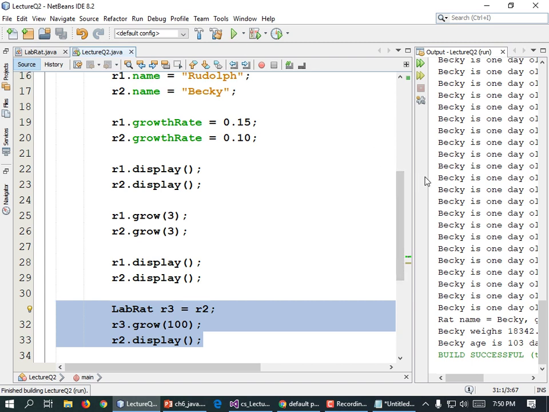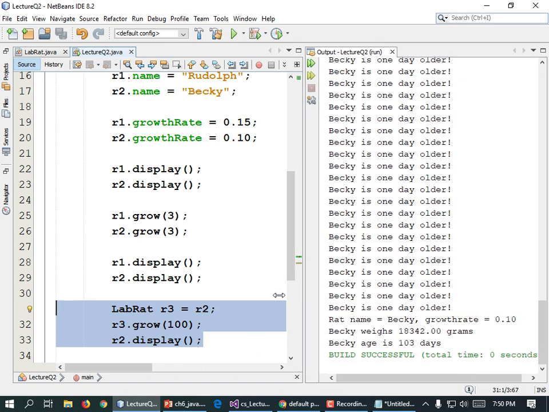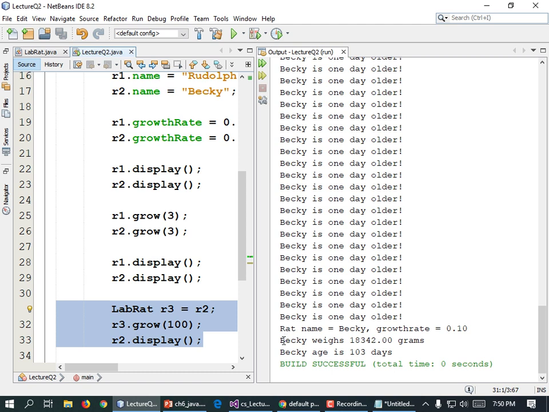All right. And so Becky grew a heck of a lot, and then when we called r2.display, we see that this rat that was referenced by the R2 variable is much heavier and is much older. Even though we called it by R2, right? We didn't do R3.display, we did R2.display. So these changes that were made to that object happen regardless of whether we call it by R3 or R2.